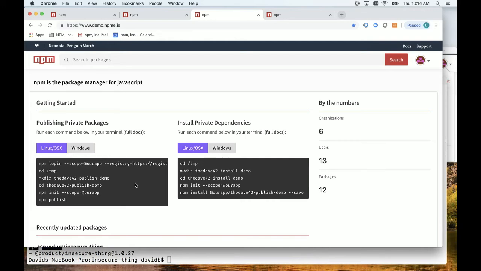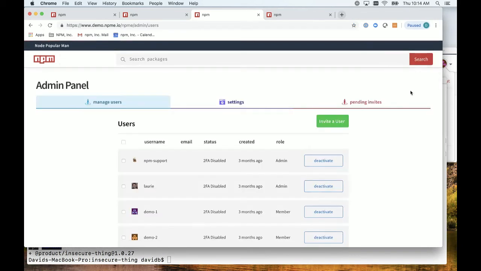From an enterprise administration standpoint, we're also making it a little bit easier for you to manage all of your users. So in the NPM Enterprise version, we have an administrative panel that gives you a view into all of the users in your system. So you can see who the users are, what type of authentication they're using, when they were created, and what their role is, so you can clean up your user environment and manage it more appropriately from an administrative standpoint.